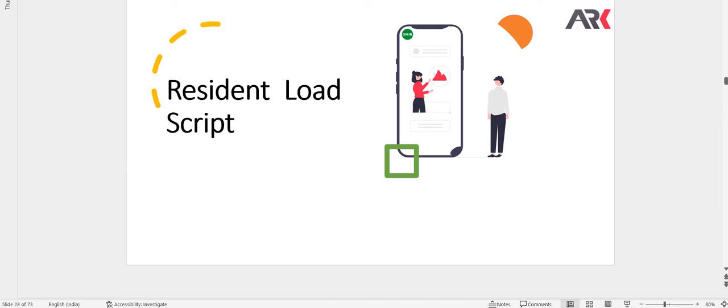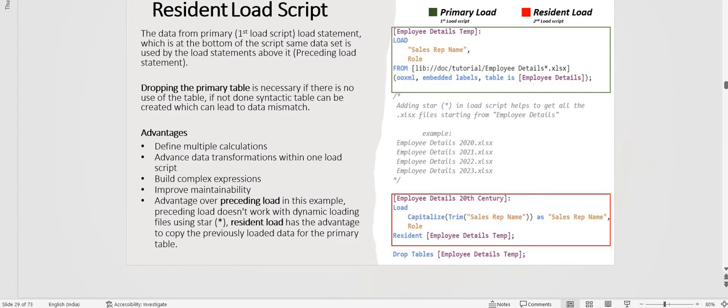Hey guys, welcome back. So in this video we are going to look into resident load. Resident load is a very important load in Qlik Sense. This load has some advantages over the preceding load, and obviously preceding load has some more advantages over the resident load. There are some scenarios where preceding loads take the lead, and there are some scenarios where resident loads take the lead.